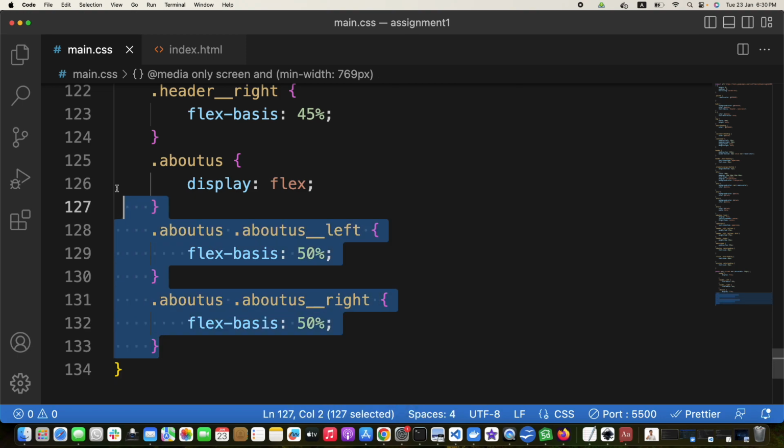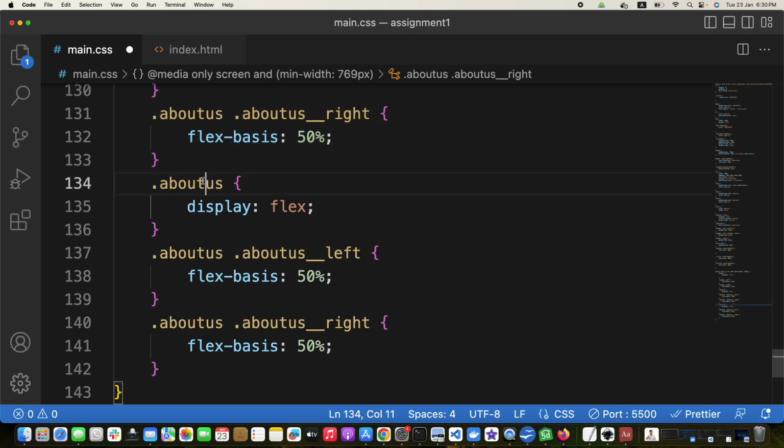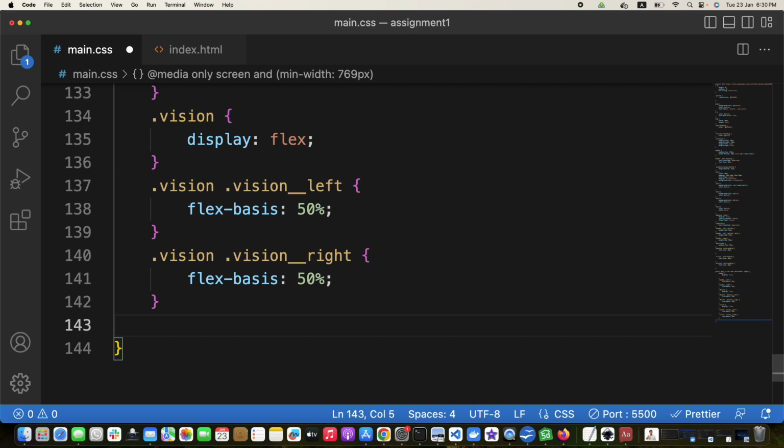So let us, dot vision. If you have consistent naming, you can easily change these classes, vision and then mission.